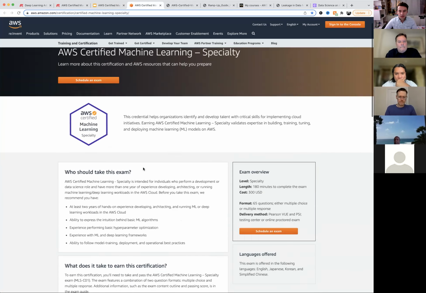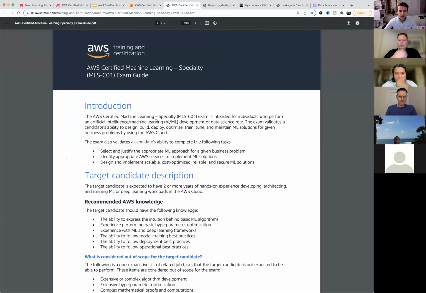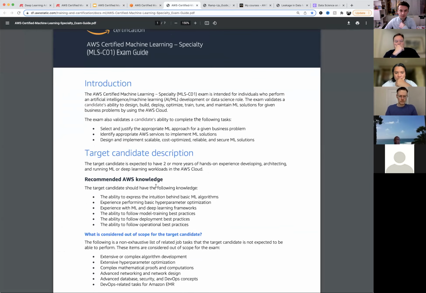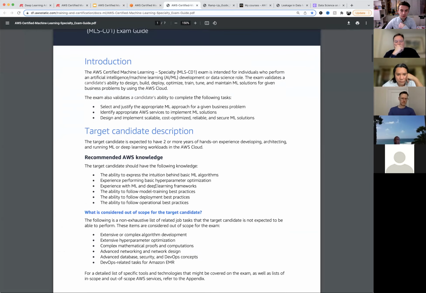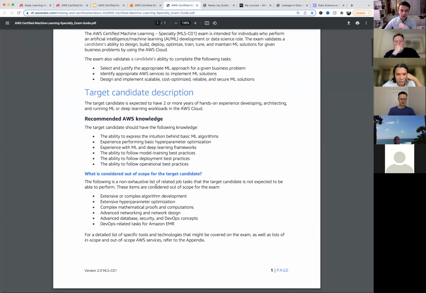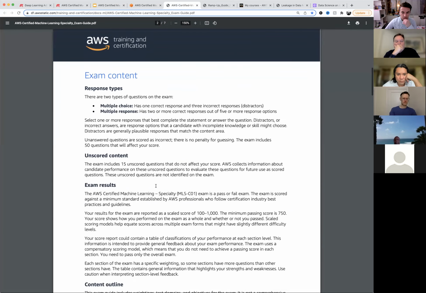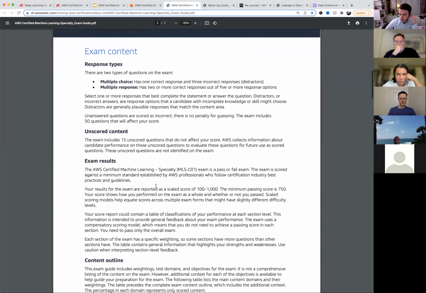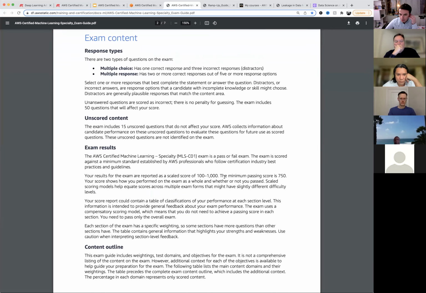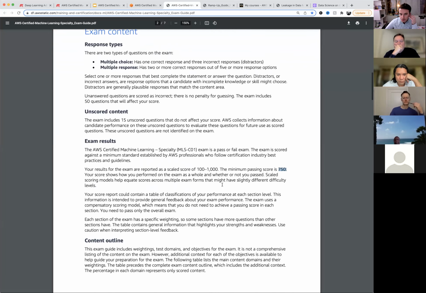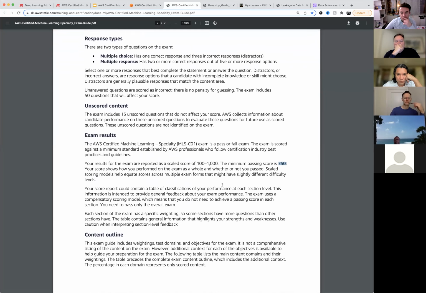So yeah, the main page is this one. The exam guide gives you an overview of the exam. I won't spend much time on it. I'll just mention what is different here from the previous one we took. If I remember correctly, the previous passing score was 700. Now it's 750, a bit increased for this specialty.